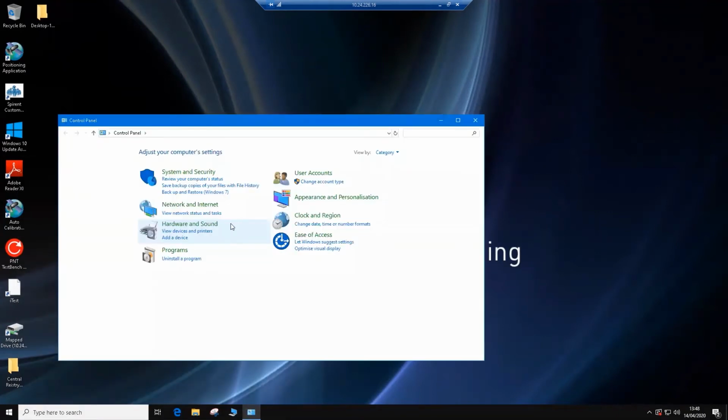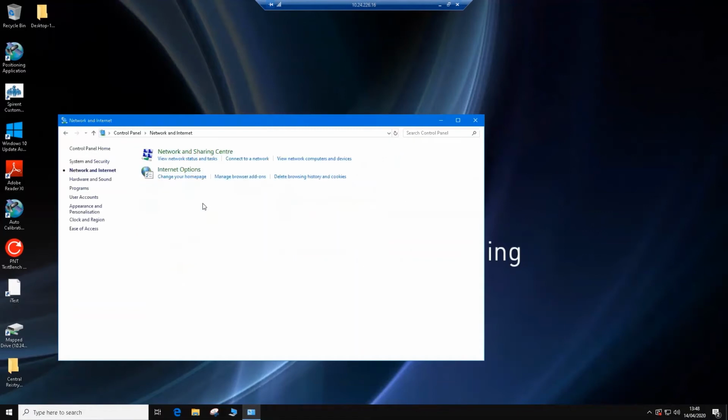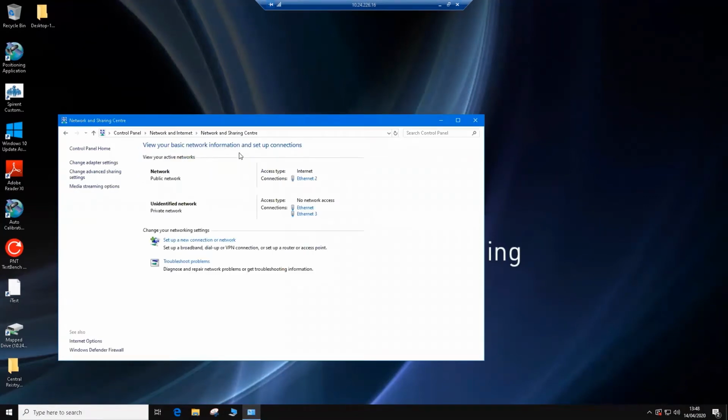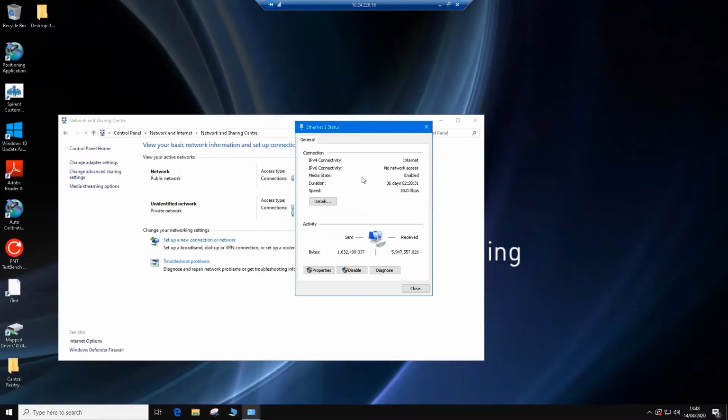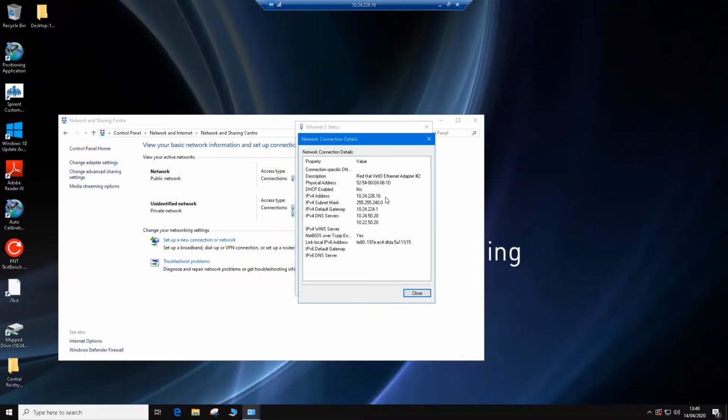Under the Control Panel app, select Network and Internet. Then select Network and Sharing Center. From there, you will see that on the right-hand side, we have different types of connection. We have the network connection, and we have some private networks. Click on Ethernet 2, and in this window will be the status. If you simply click on Details, we can see that the IP address is shown in this window.